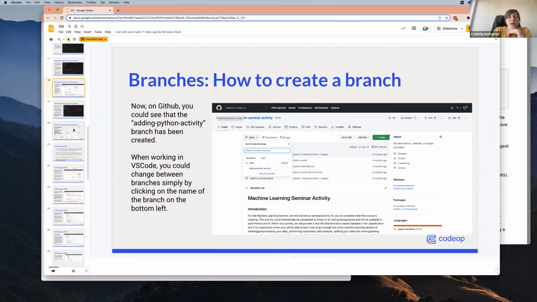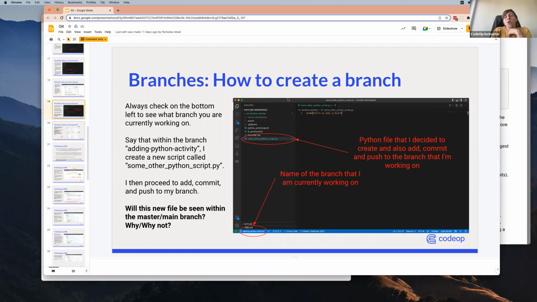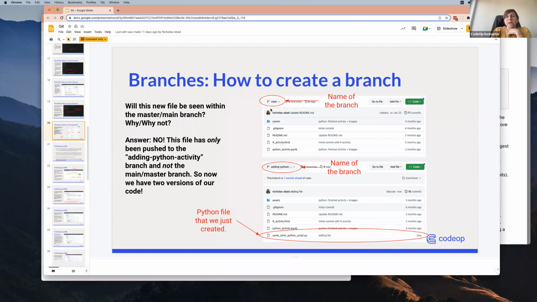Okay, so then you can also create the branches directly on GitHub, but I don't recommend this. Normally we create the branches locally and then we push the changes on the branches to GitHub.